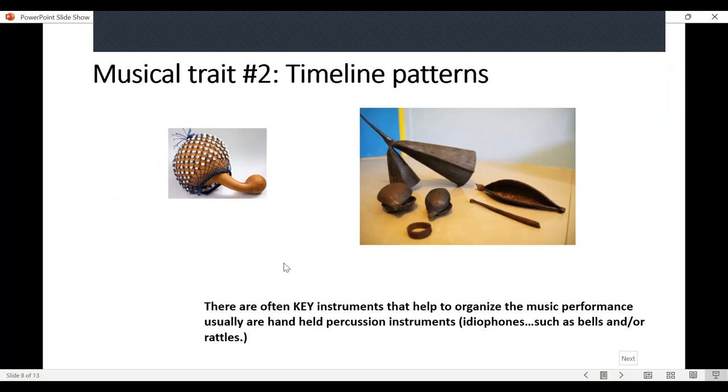The second musical trait I want to talk about is timeline patterns. And this is where you have one instrument that is going to play the main rhythm, and it functions like a conductor of the ensemble. And usually, so these examples are from West Africa and drumming orchestras. Usually the main instrument to play the timeline pattern would be a bell or a rattle.